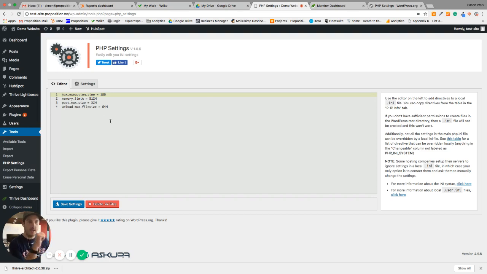This looks super complicated, but you really just need to look at these four different things: the maximum execution time, the maximum memory limit, the post max size for a post, and the uploaded file max size. That's going to make it easier. You're going to have to wait a while, but it's going to make it easier for you to upload plugins into WordPress.